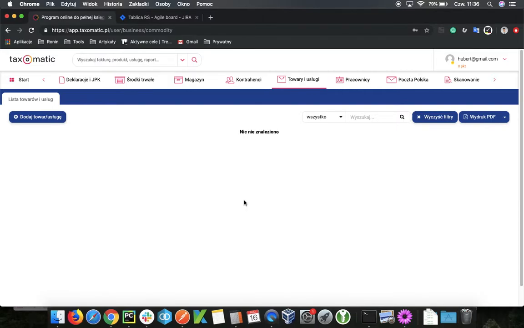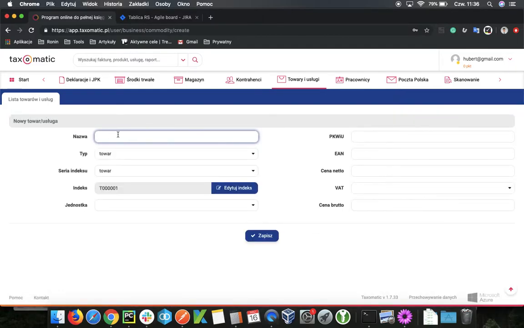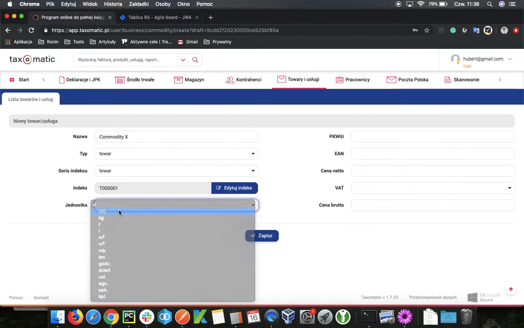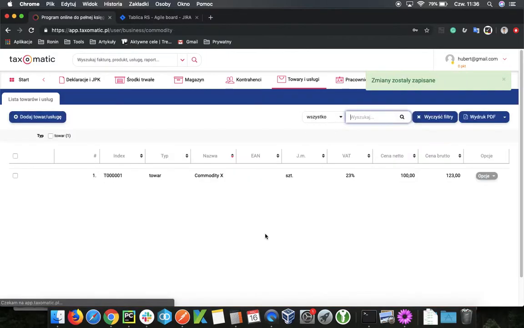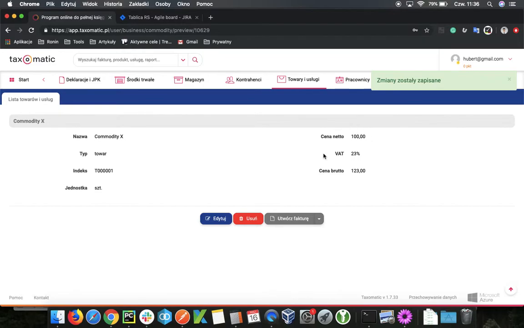This is a module where you can add your commodities. When I was testing on the test environment, I added a new commodity with some price. So let's add one. In the list here, and in the preview, the price I have added to that commodity doesn't appear.